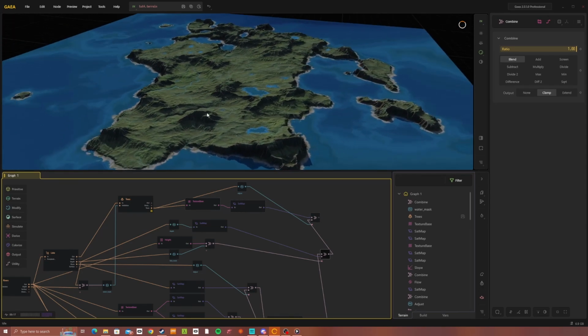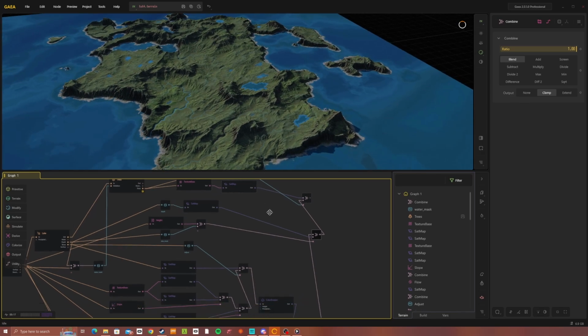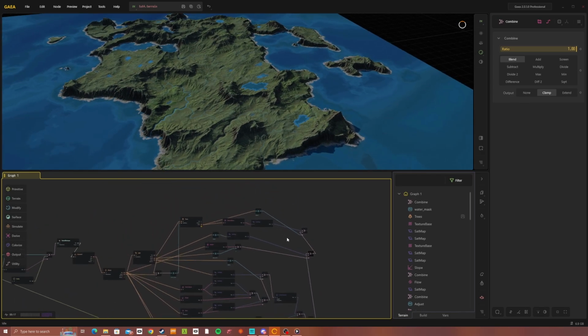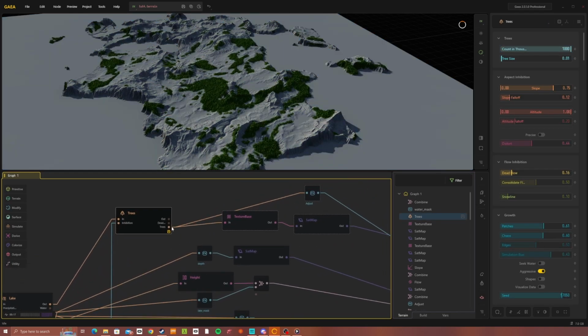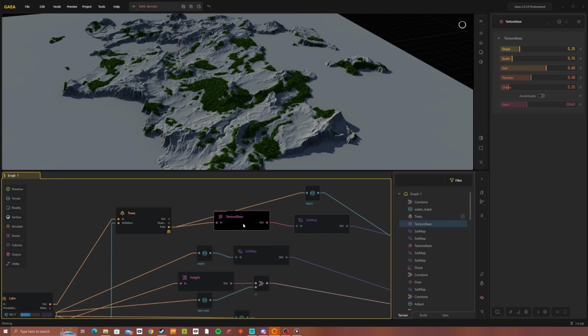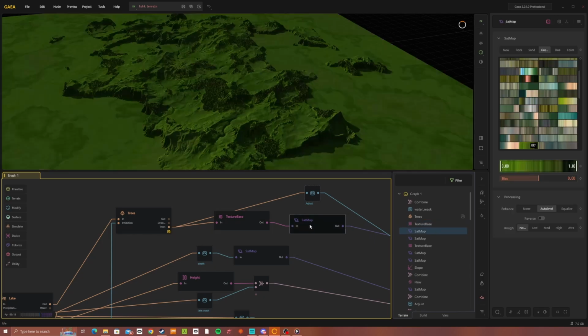Okay, so we've got the land, we've got the water. The next step is to do the trees, and then we're almost there. So from the trees, there may be a better workflow than this, but this seems to be what works for me. Drag out from the trees output into another texture base, and then from here into a sat map.